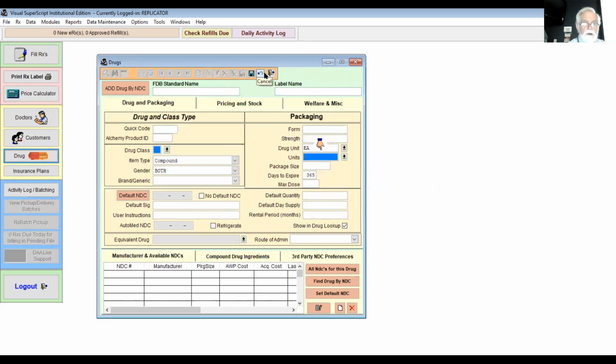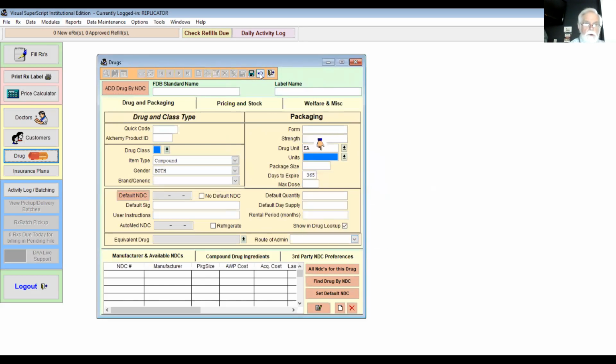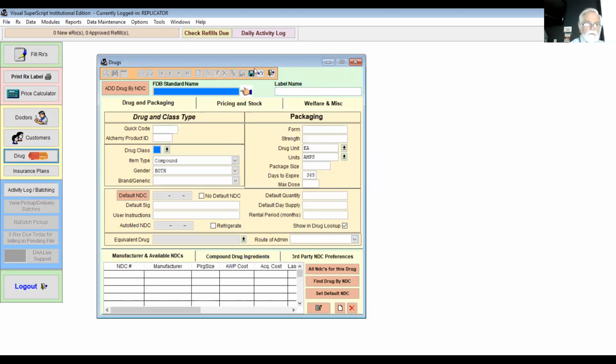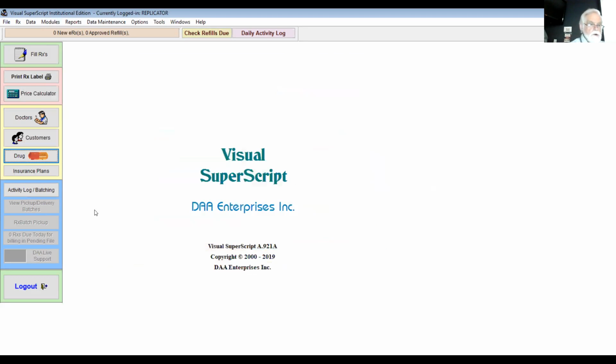We can cancel or we can close. And we're going to cancel out. We're going to cancel. We don't want to save our changes, and we're out.